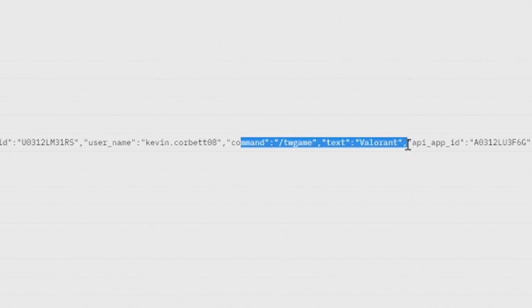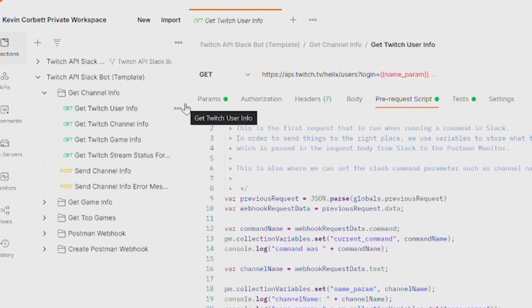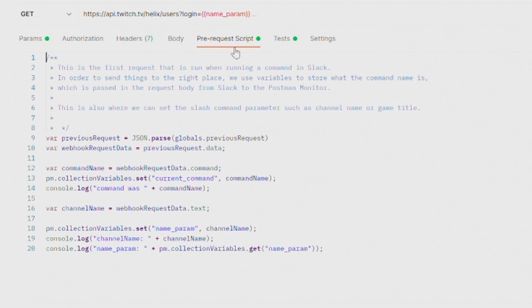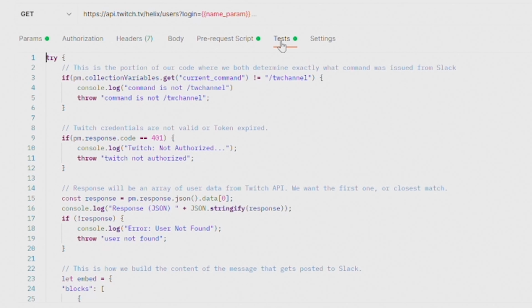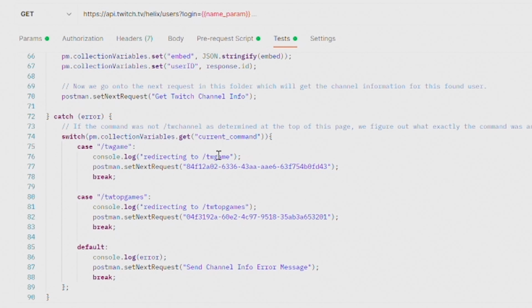Monitors seem to run the first request from the top in your collection first, so I wrote some code in the pre-request script of this request to get these parameters and store them as a variable. Then, in the test script section of this request, I included a check to determine what the command name was, and if it didn't match what I was looking for, I would send it to the correct location with postman.setNextRequest. And now, this is the core of our bot.